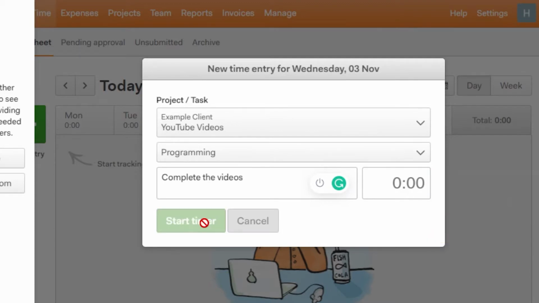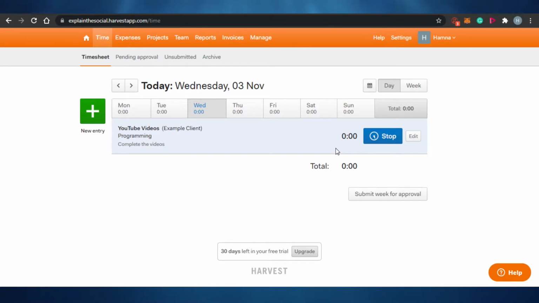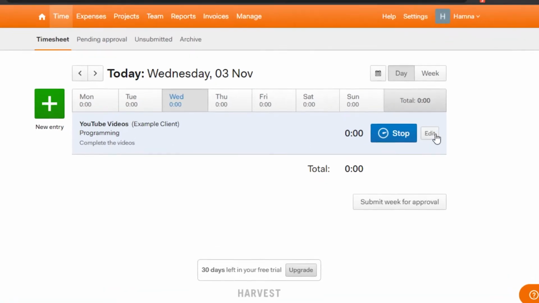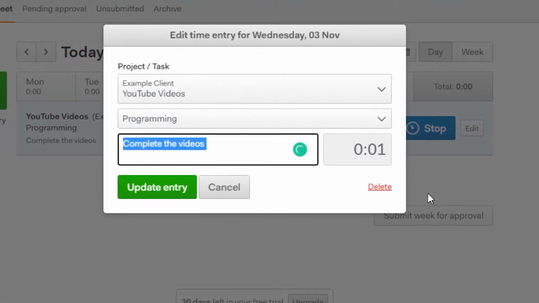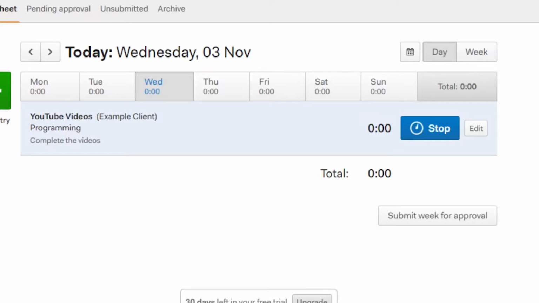So you click on start timer, and when you do that you will see the timer right here, and it has now started our clock, and you will see the clock moving. It will show you the total in hours. You will see it right here, and this is the task. You will see the task name right here. If you want to edit any information, you click on edit, and then you can update it. For now I'm just gonna cancel it.